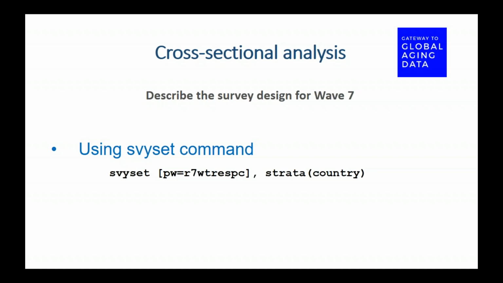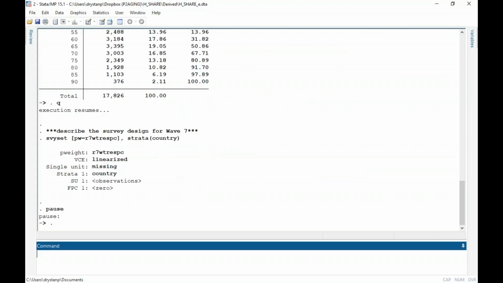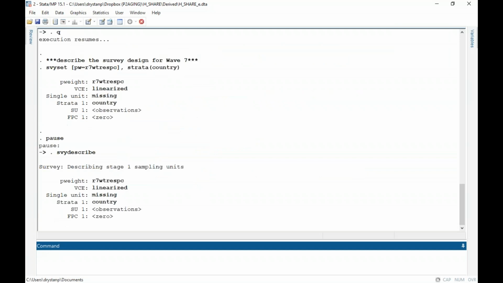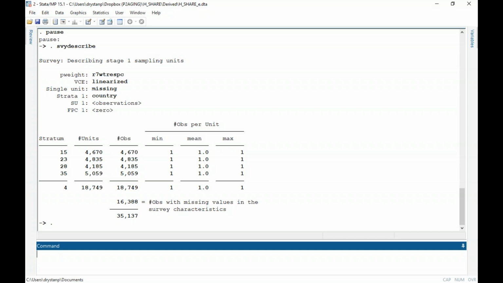And we're going to say svyset. We're going to say our probability weight is that weight that we specified for wave 7. That's a respondent level weight, because we're going to be doing a respondent level analysis. And our strata here is just going to be country, which is going to tell Stata that our weights are specific to that country. If we do that inside of Stata, we could also use the svy describe command. And you can see a little bit more about how that's set up. You can see there we have our 4 strata for our 4 different countries and the number of observations that are contained in each.